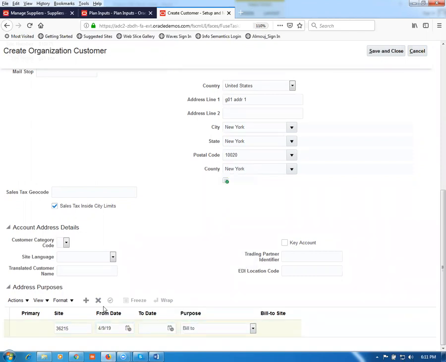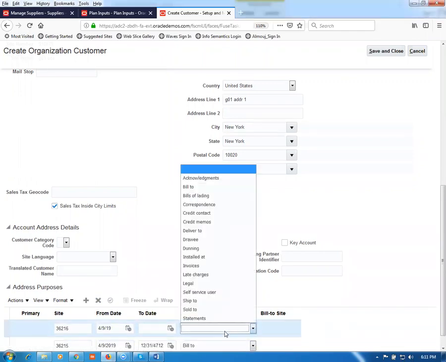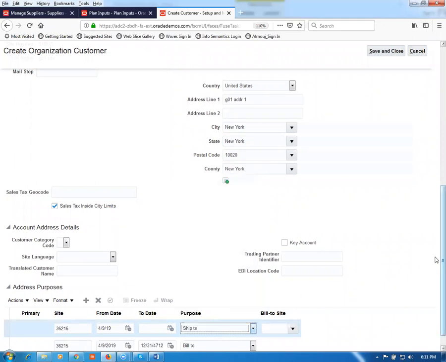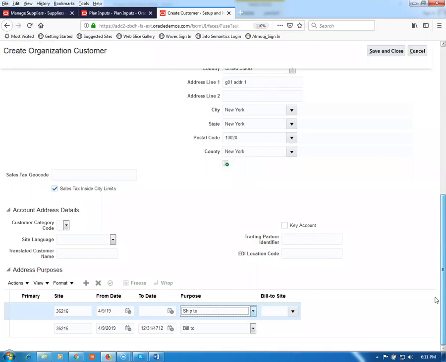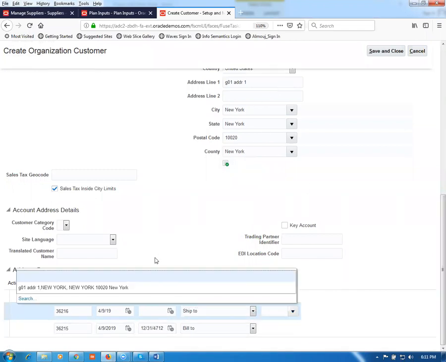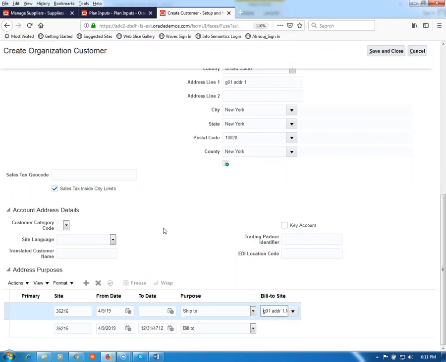And then we'll have one more site. Click on plus now. We'll have one more address. This one I will make the purpose ship to. Make it as ship to. And then you'll have multiple such purposes over here from an order management perspective. And this is the address of this. You could drop it down, and this address will be coming up over here. And that's it. This completes the basic customer creation actually.